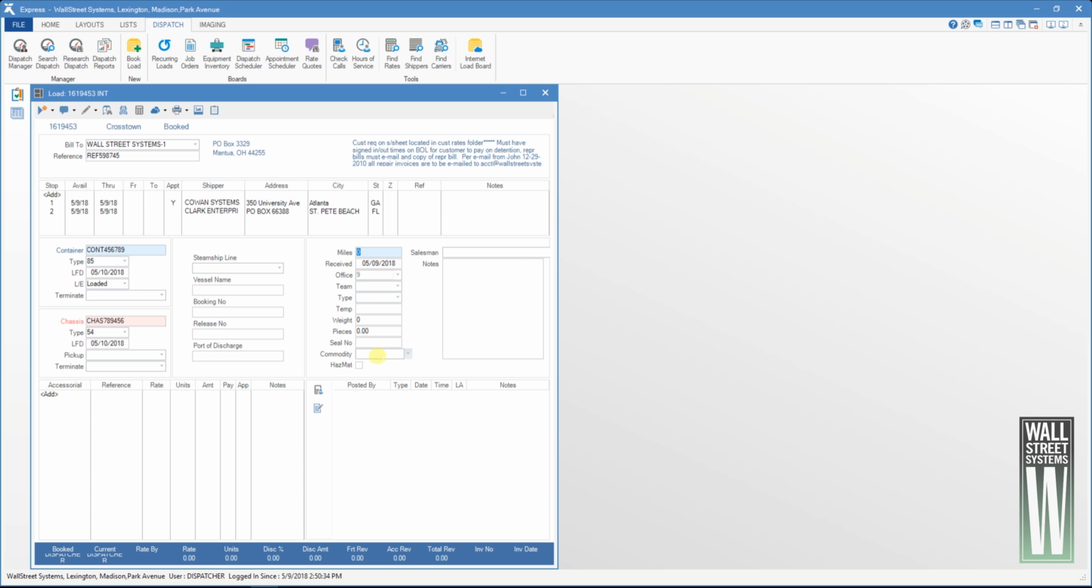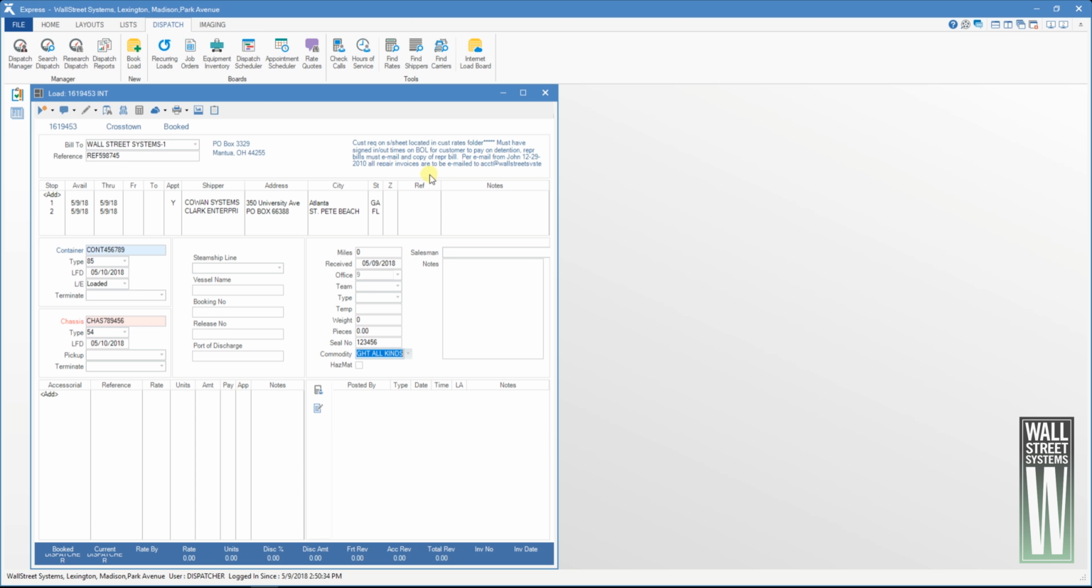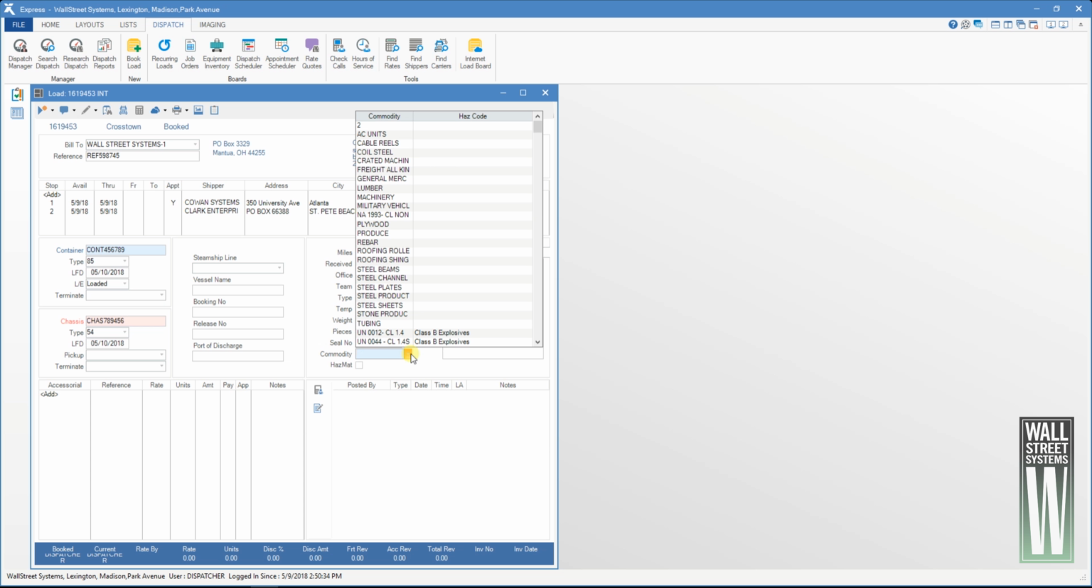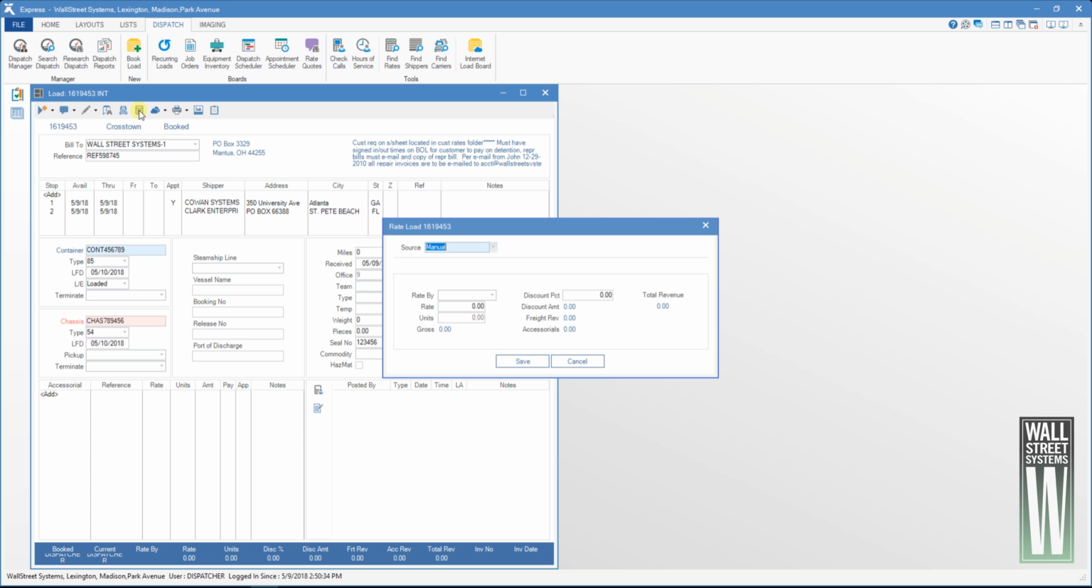Enter all additional information pertaining to the load, such as miles, serial number, and any commodity, and notes if necessary. To rate a load, you're going to click this calculator icon or press Alt-R on your keyboard. A new window will pop up. Often, the rate is entered manually by selecting the source manual. Rate by, usually flat, rate amount, and discount percentage if any.